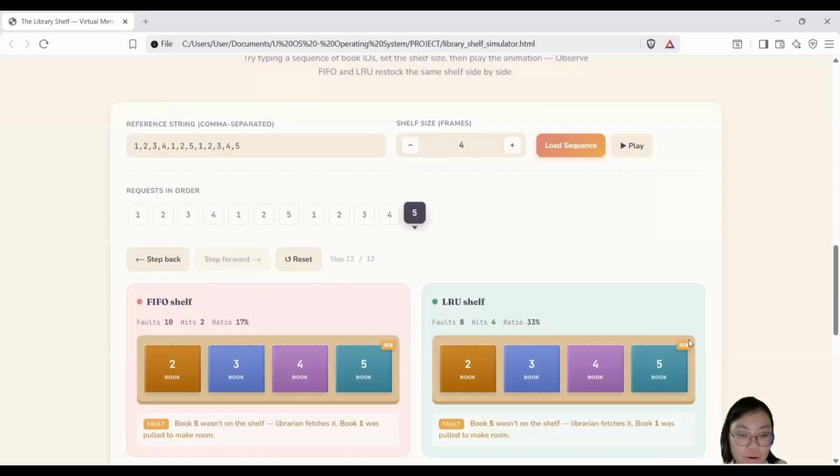So here's the pattern across both runs. Giving LRU more shelf space generally helps. Its hit ratio doubles from 17% to 33%. FIFO, on the other hand, barely moves, still at 17%. That's because FIFO's decision only depends on arrival order, not the real usage. So more space doesn't necessarily translate into smarter choices.